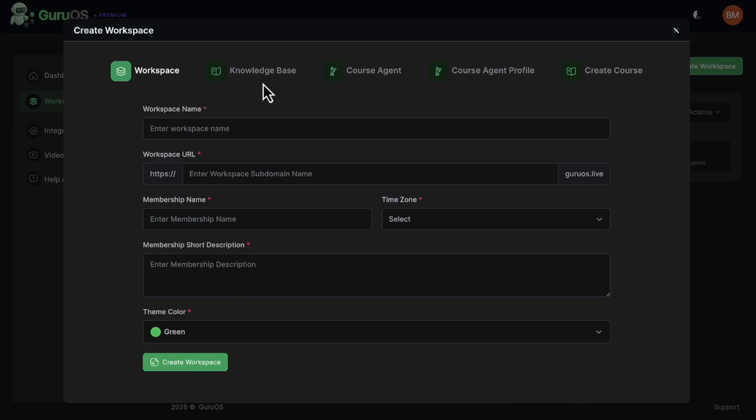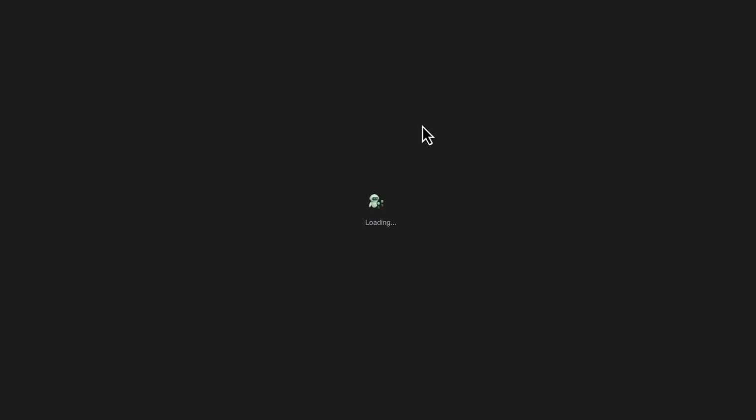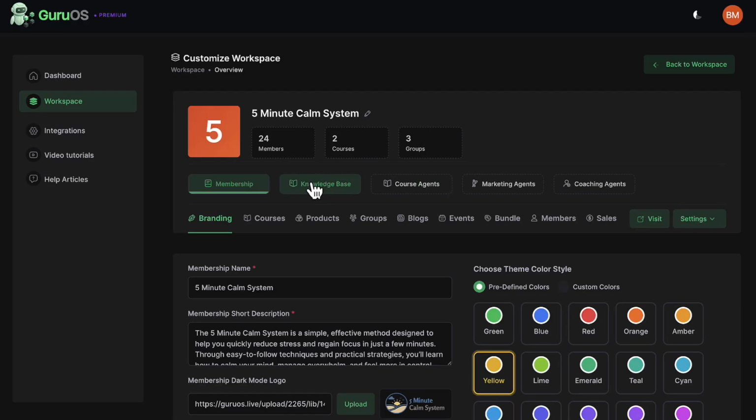Now, what it will do is it will walk you through creating your first course with the setup wizard. But if you're not ready to do that, at any time you can just simply exit that and then go into the workspace you've created like this, and then click on Knowledge Base to train the whole system.